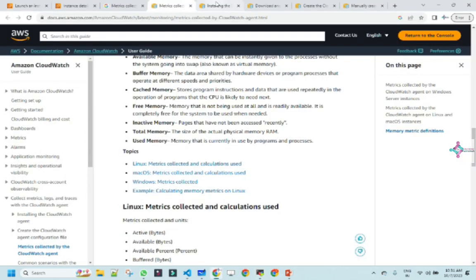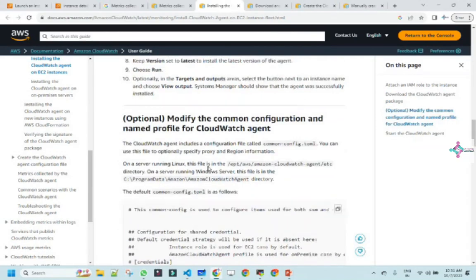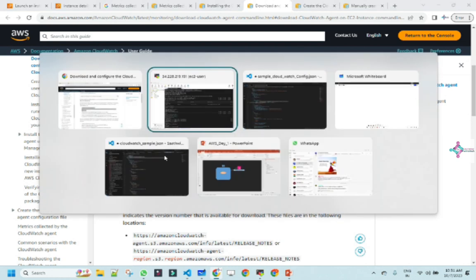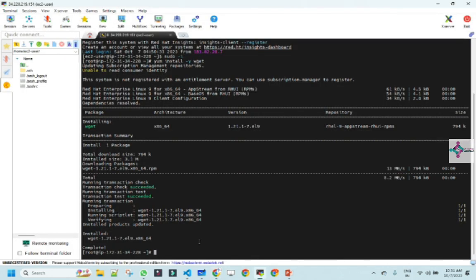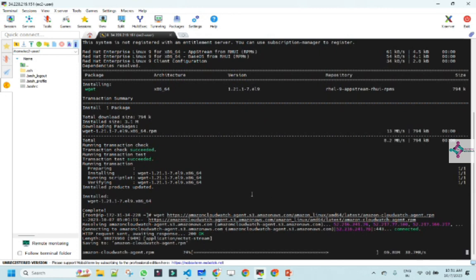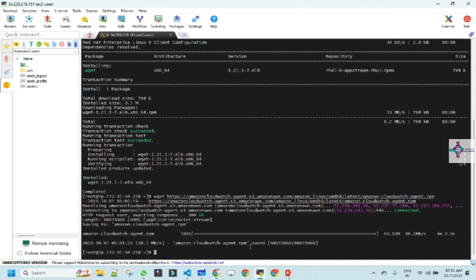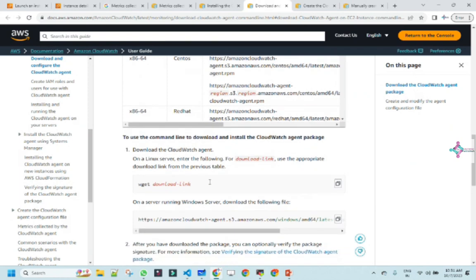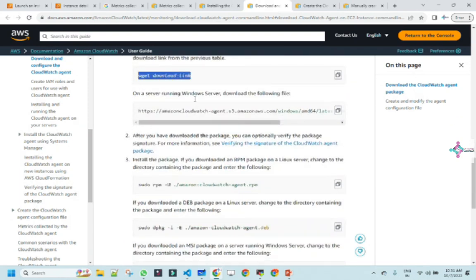Once I install wget, the next step is to download the agent. I need to use this URL to download the agent. So wget. My agent is getting downloaded, because this RPM does not come by default in a RHEL server, but it comes by default in the Amazon Linux server. Once I download, they have given how to do wget and everything. So you need to install with this particular command.